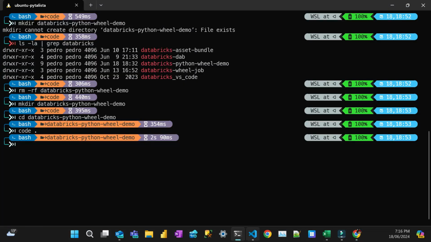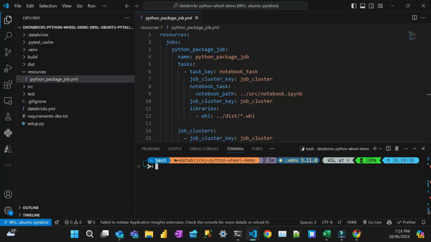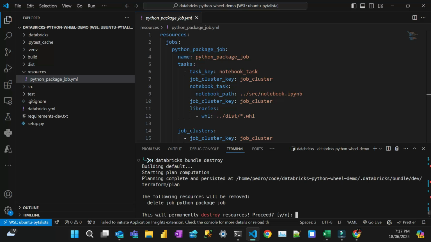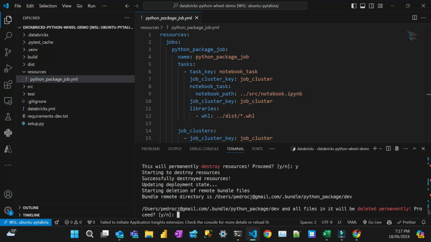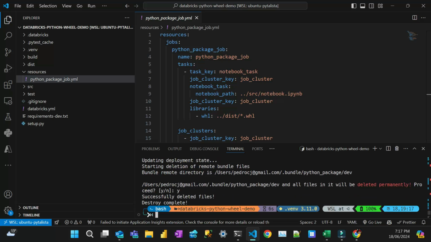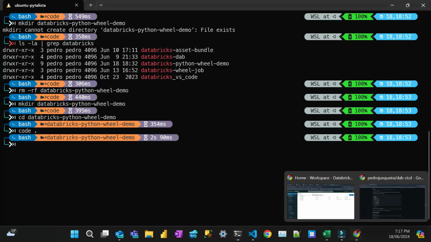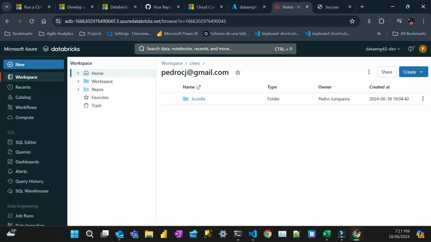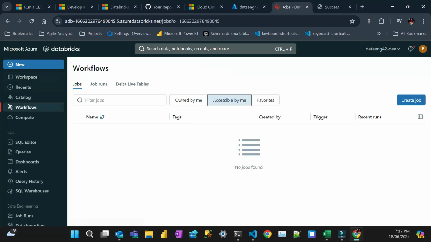If you want to destroy this bundle, you can come here and do a databricks bundle destroy. And if you don't put the argument auto approve, I'm just gonna do that, and then you say yes, and then yes again, and then it's completely removed from your workflows. It's gone.